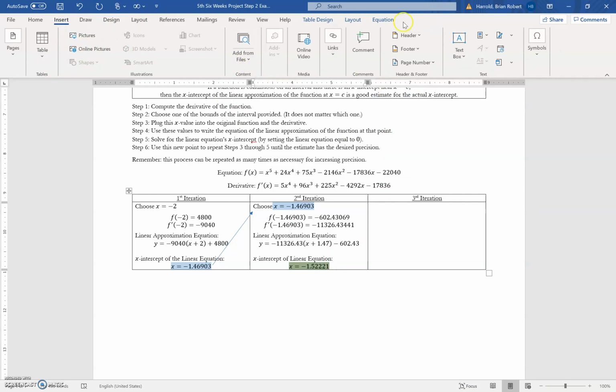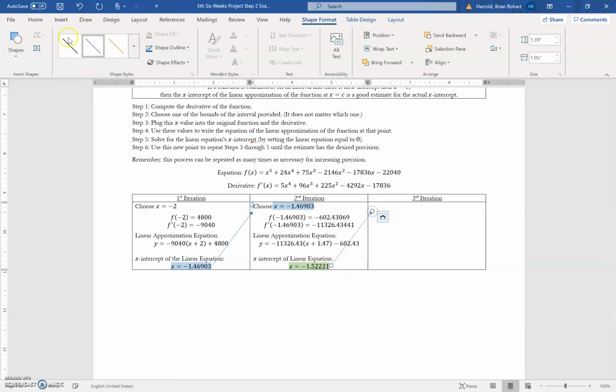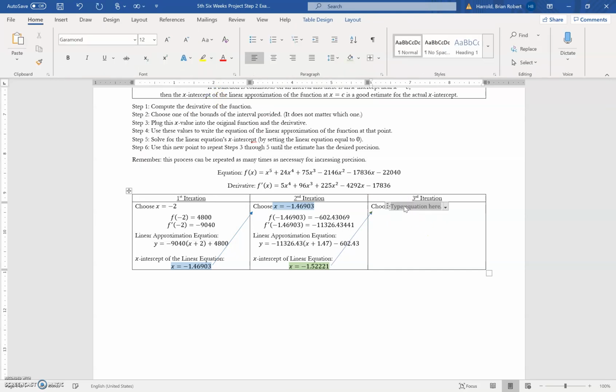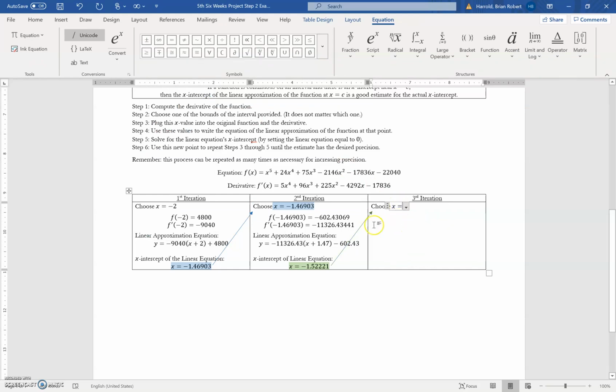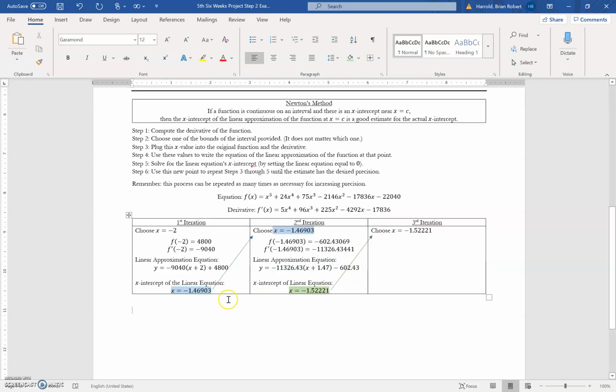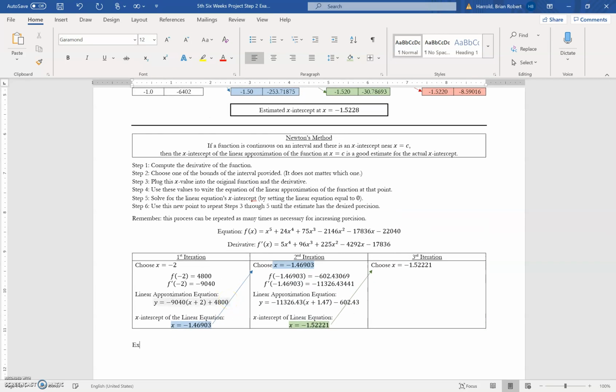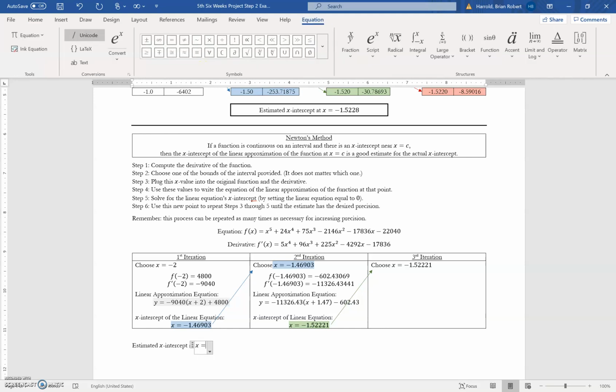So for this last one, what I'm going to do, again, is go up here and insert a shape. I'm going to do the arrow, and I'm going to draw my arrow up here like this. Again, I might just want to change the color so that it's also green. So choose x equals the negative 1.52221. And just follow the same process. When you're done, make sure you write down your answer down here at the bottom. So I'm going to call it the estimated x-intercept at x equals whatever answer you get.